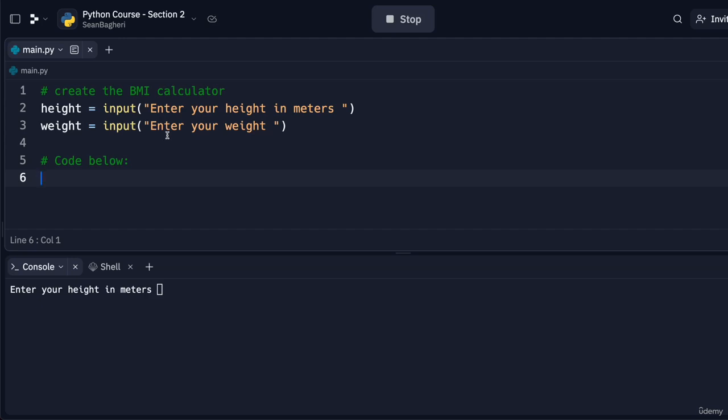So in this one, we're going to go ahead and create our BMI calculator, and we're going to use everything we learned so far, such as the operators and stuff like that, to essentially put everything we've learned so far to use to make something pretty cool.